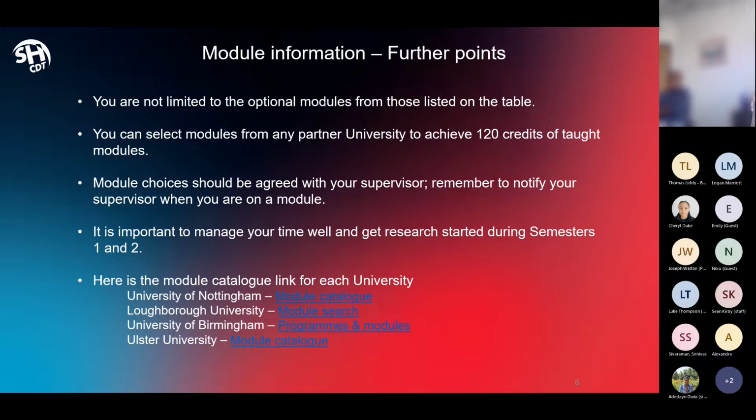What we would advise against though is taking lots of extra modules, because that is going to be time taken away from you getting started on your research project. So you want to be realistic with what you've got time to do as far as your taught modules are concerned. As I said before, make sure you agree those optional modules with your supervisor.